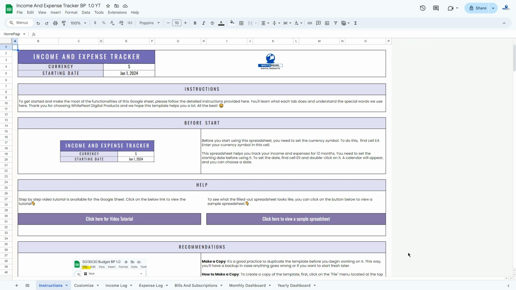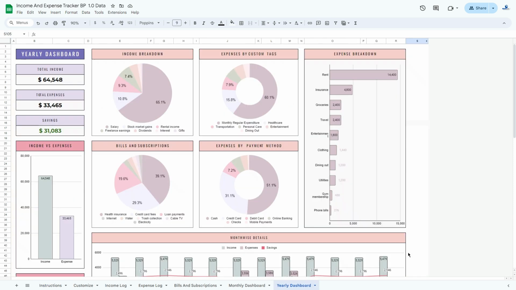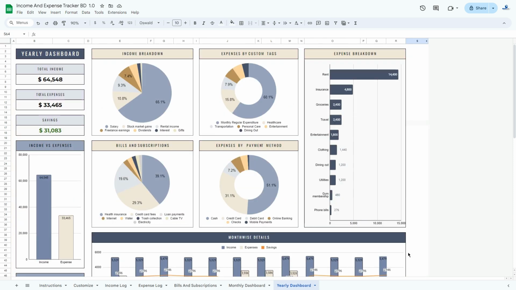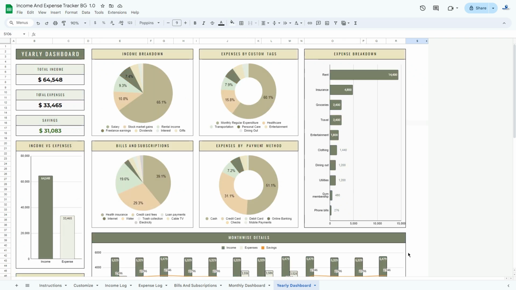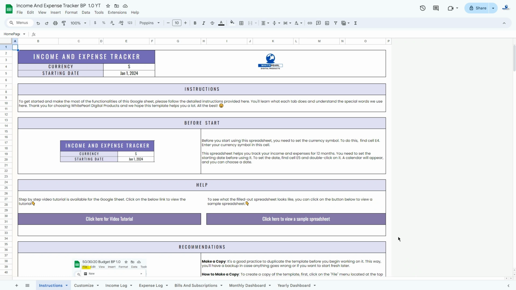We made the Google Sheet with 3 different color themes. Each theme is designed to make the sheet easy to read. Choose the theme that best suits your preference. The income and expense tracker comes with 7 tabs.